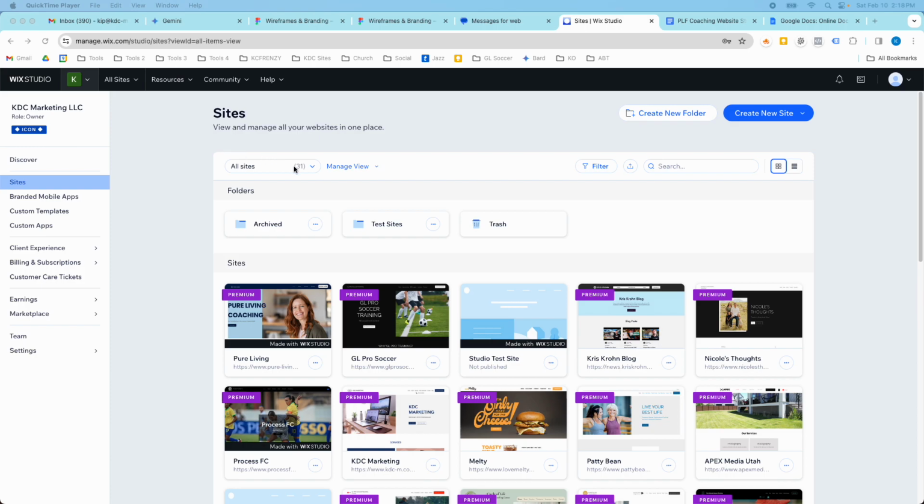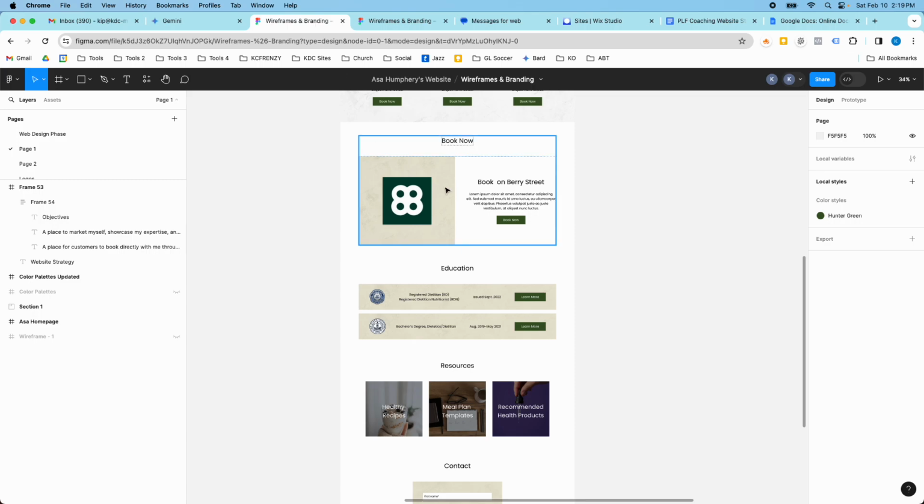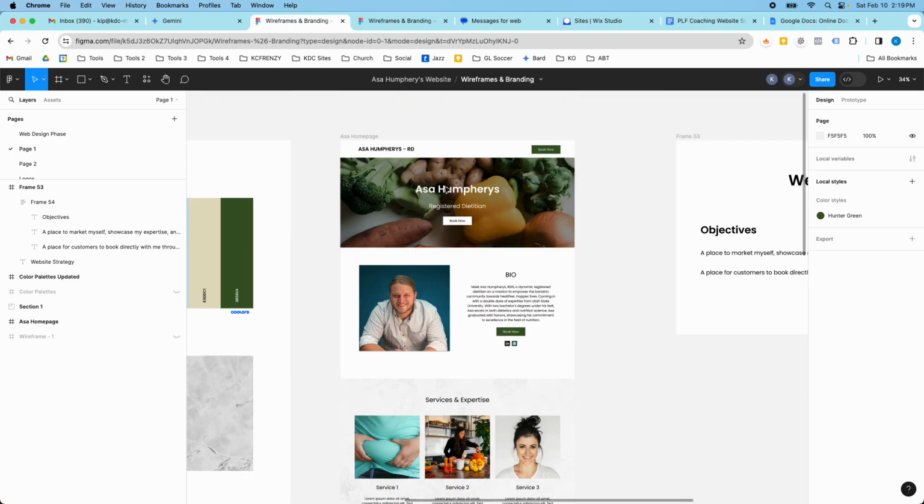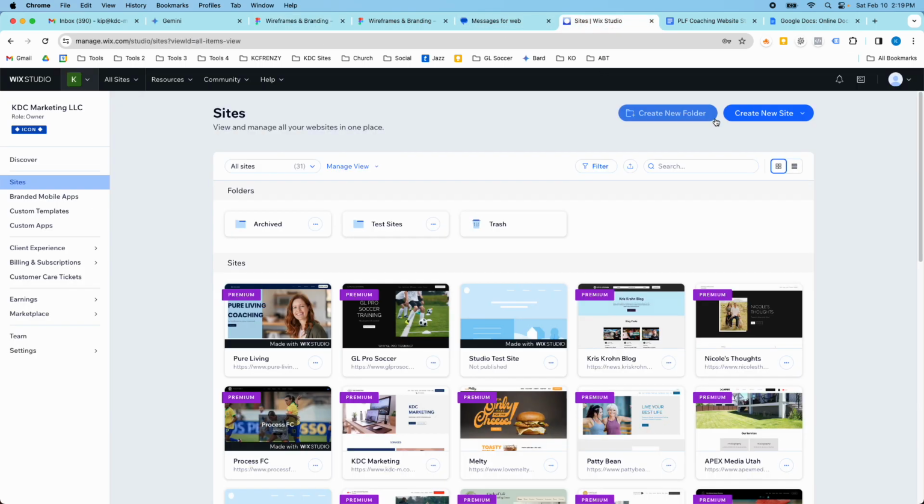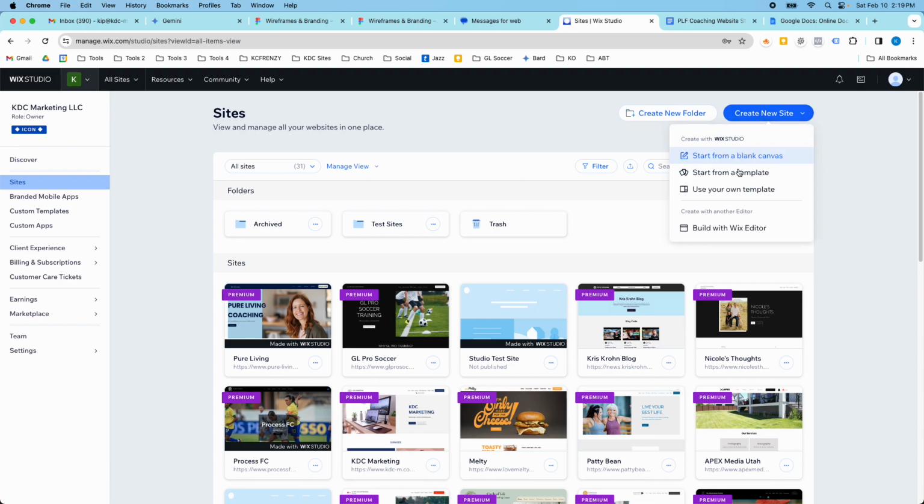And like I said, we're going to build the website for ASA, and we're going to build this website right here. And so we're going to go to create new site, and we're going to get a few options here. And in this particular course, we're going to focus on Wix Studio. So I'm actually going to start with a blank canvas.